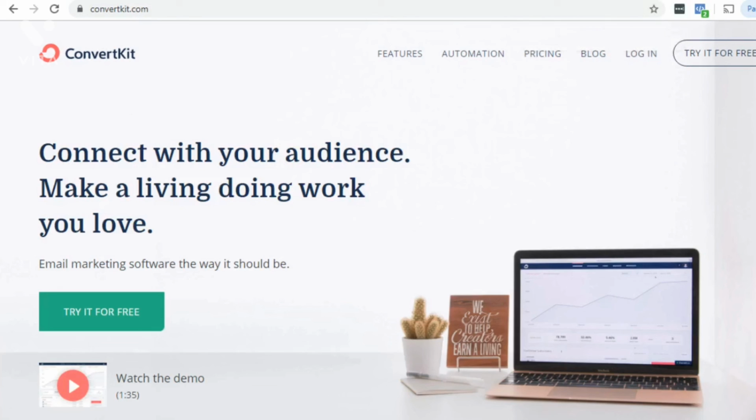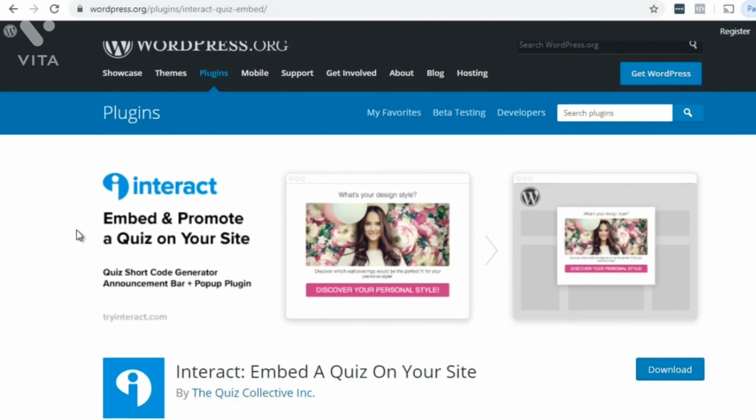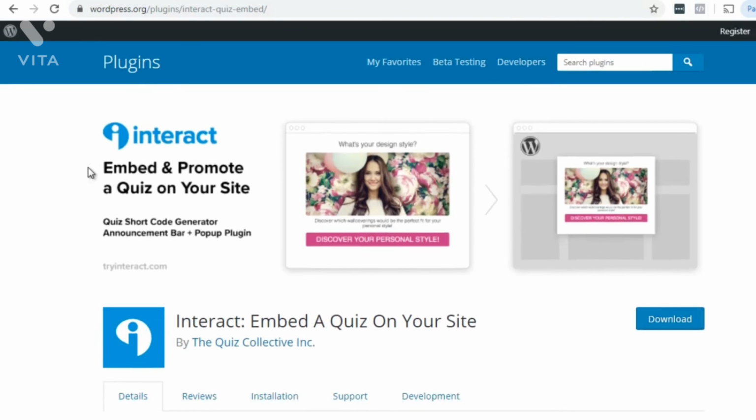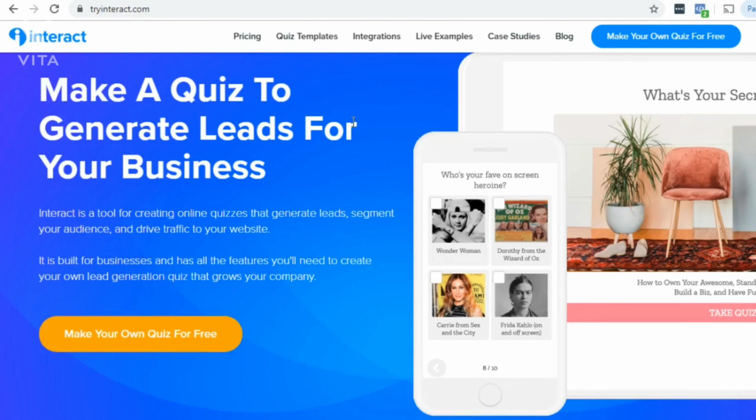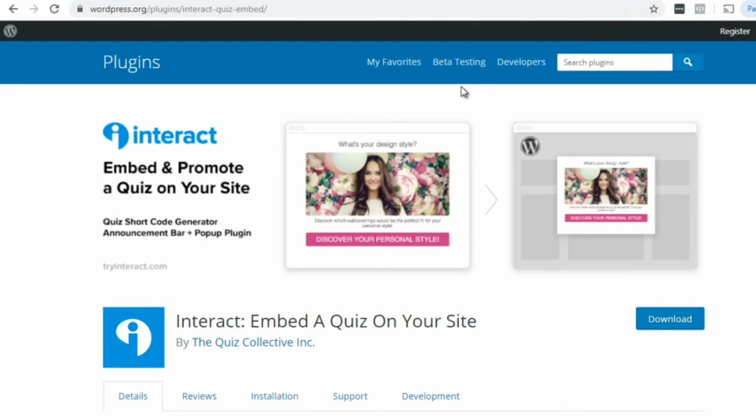All right. Now, if you do use Interact, you're going to need to have the WordPress plugin, which is free. If you go to wordpress.org/plugins/interact-quiz-embed, you'll find the Interact Quiz WordPress plugin. So you'll need to install this, and then you'll need to connect it to your account here, and then you can create the quizzes, populate them, and put them on your WordPress site. All right. So like I said, you can choose any other quiz builders, but that's what we recommend to get them from fun to email list.